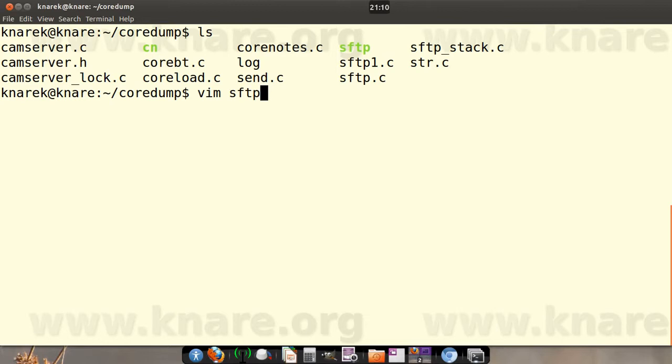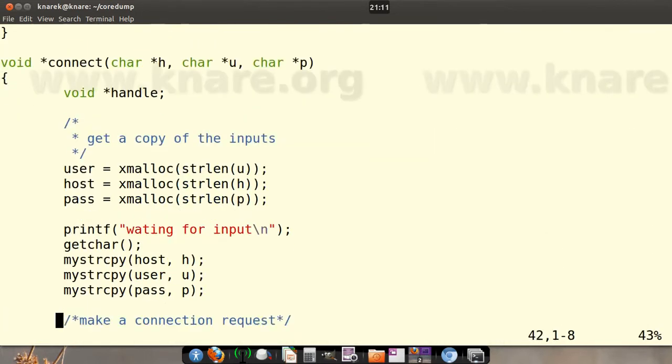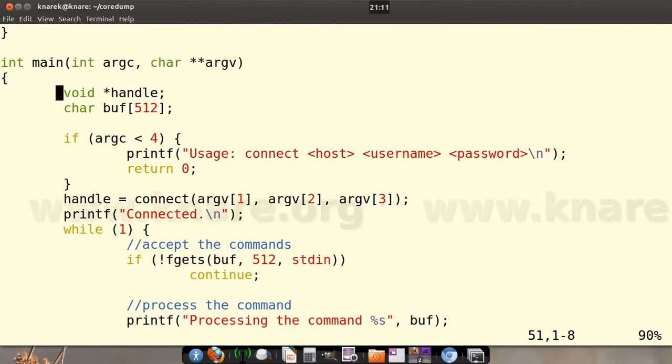But this is a very small program. I did not write the complete program. I have written just a small program to show you the segmentation fault example. So I think you can see this program here. Let me start with the main function. So this is the program.